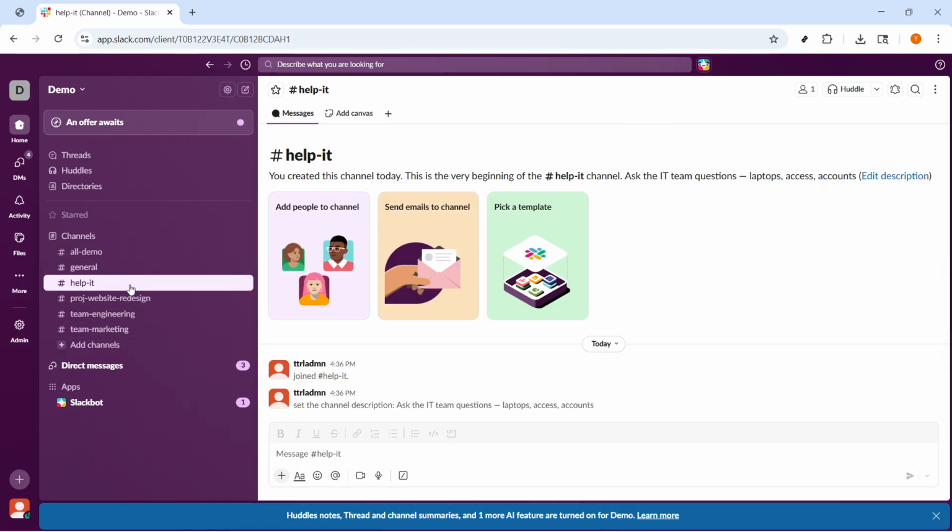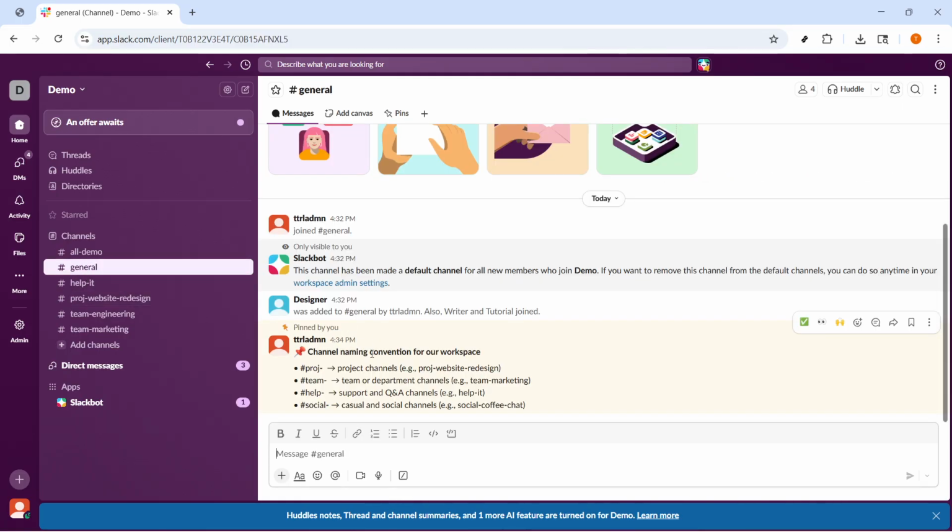After creating the last channel, go back to the left sidebar and click #general. This frames the final view on the main channel, where the pinned naming convention message is available for the workspace.